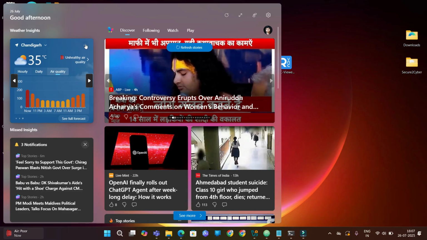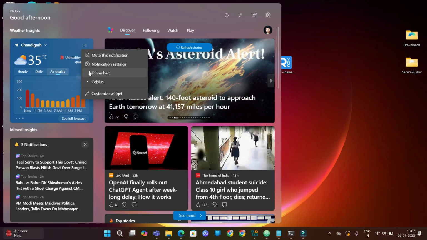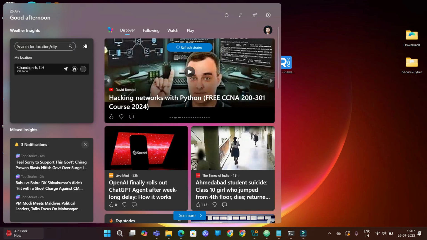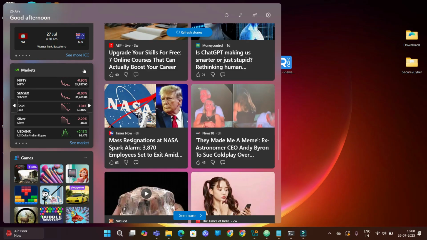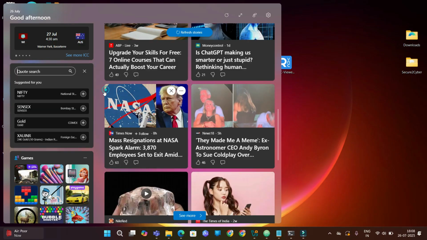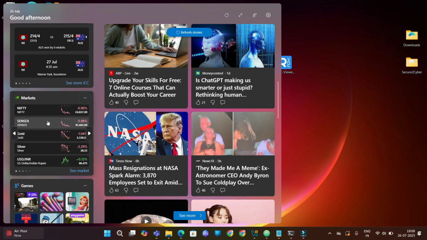So if you want to customize, just like weather, if I want to customize my weather, I can customize it. Okay, like see, we can see this one. Okay, market. So if I want to customize it, I can customize it to whatever I want to see. Okay, this is the first thing.